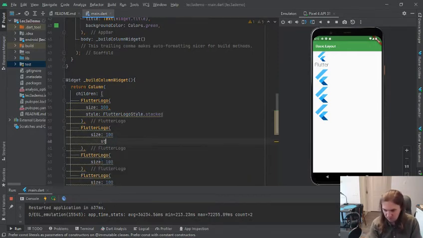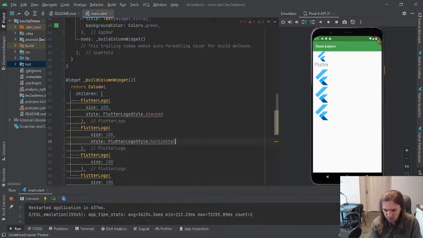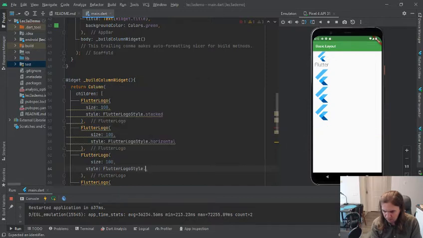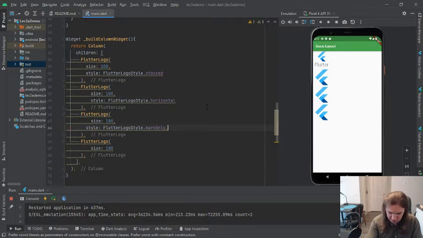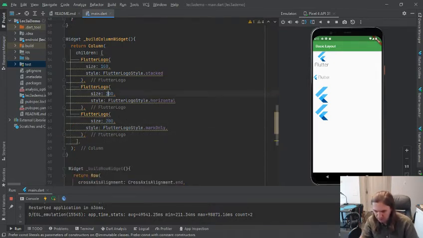So let's make some more styles. Flutter logo style dot, let's try horizontal. Let's try Flutter logo style dot mark only. Sure, that one only has the mark. Okay, so I guess the default is mark only, it looks like, because they appear to be the same. Okay, let's resize these a little bit because they're still kind of small, and I'll just delete the last one. Make these a little bigger because I want to see them.